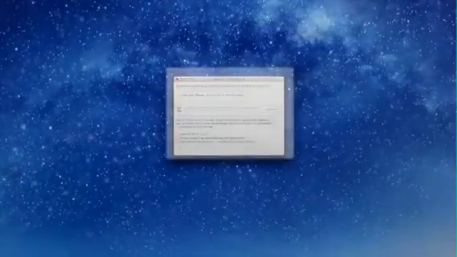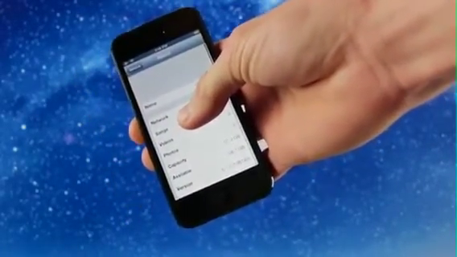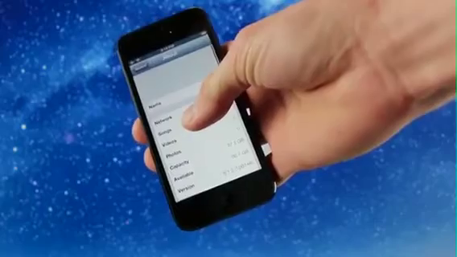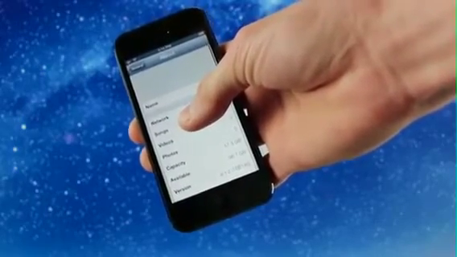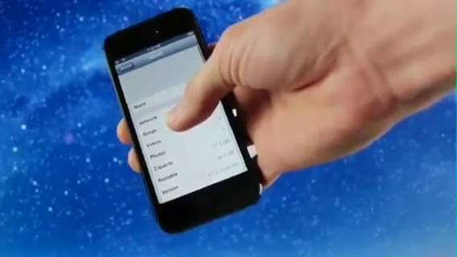Alright, now that I've zoomed in, it's time to show you guys that I am indeed on iOS 6.1.2 on my iPhone 5. As you can see, I'm in the general about portion of the settings application, and down below for the version, it does confirm that I am indeed on 6.1.2. And clearly, this is an iPhone 5.